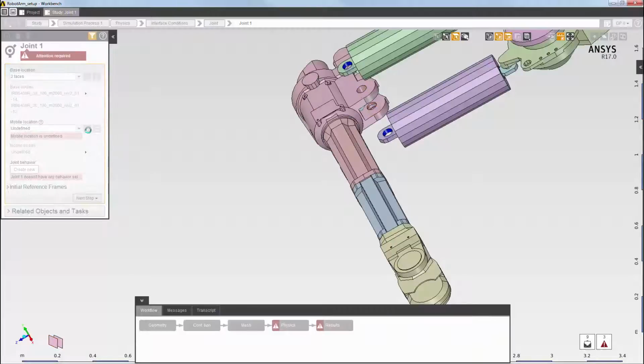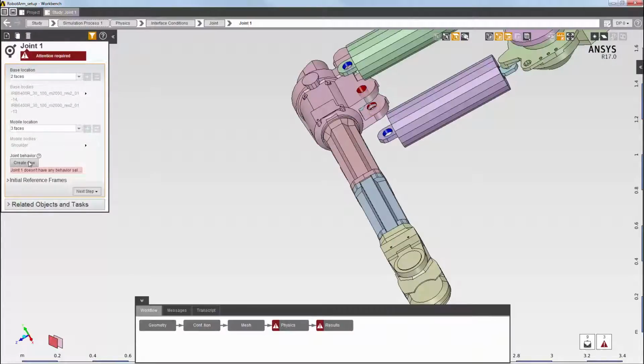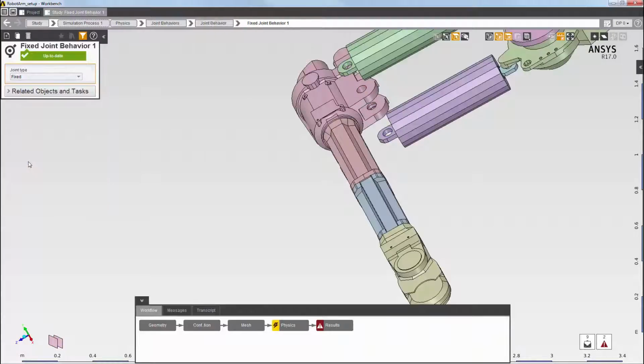I need to assign a joint behavior, which defines the behavioral properties of the joint. Because no joint behaviors exist yet, I'll create a new one here. If one existed, I could also select it. In the joint behavior, I'll set the joint type to hinge.